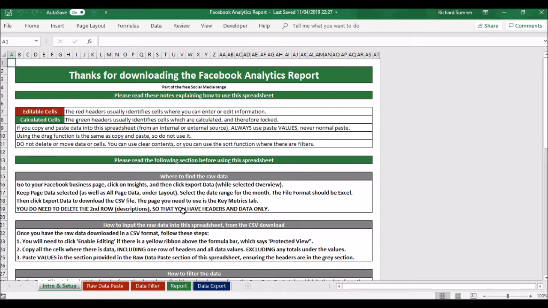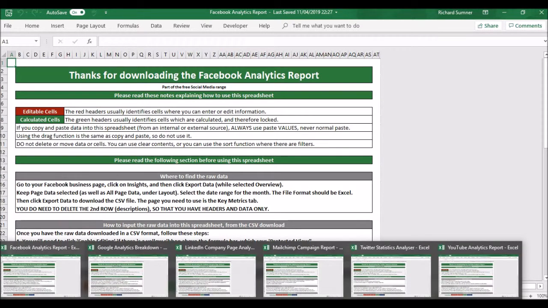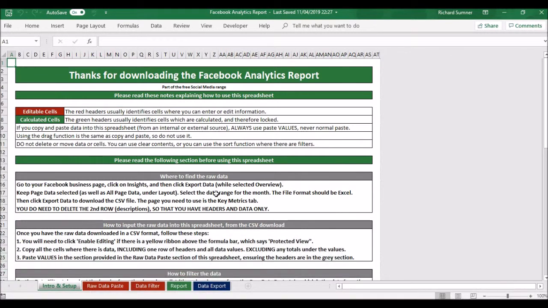Essentially, I've got one for Facebook, Google Analytics, LinkedIn, MailChimp, Twitter, and YouTube. And all of them will take analytics data that's exported from those various platforms that you can then import into the spreadsheet. You do that manually with a copy and paste. I'll show you how to do that.